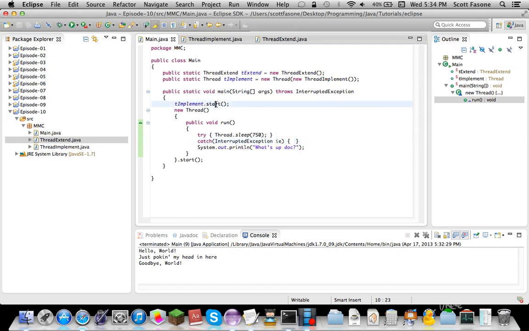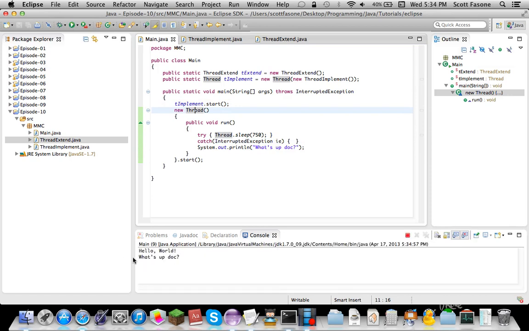There, now if we run it, it'll start one thread after the other, and it'll be like hello world, what's up doc, and then goodbye world. Just a weird sequential motion.